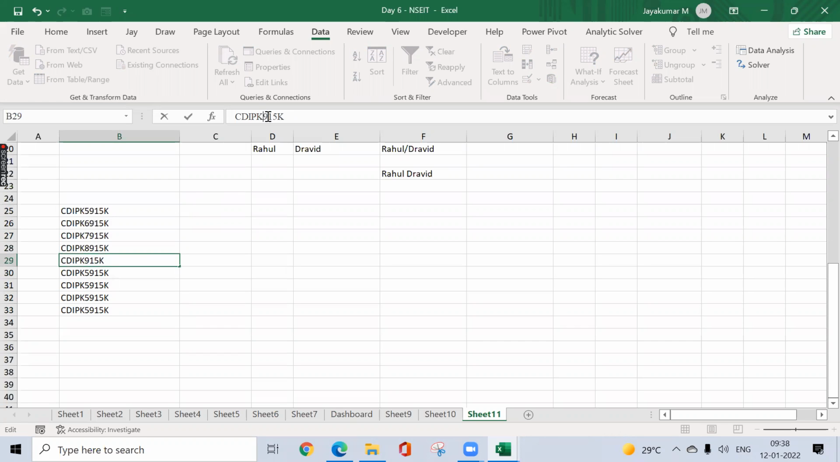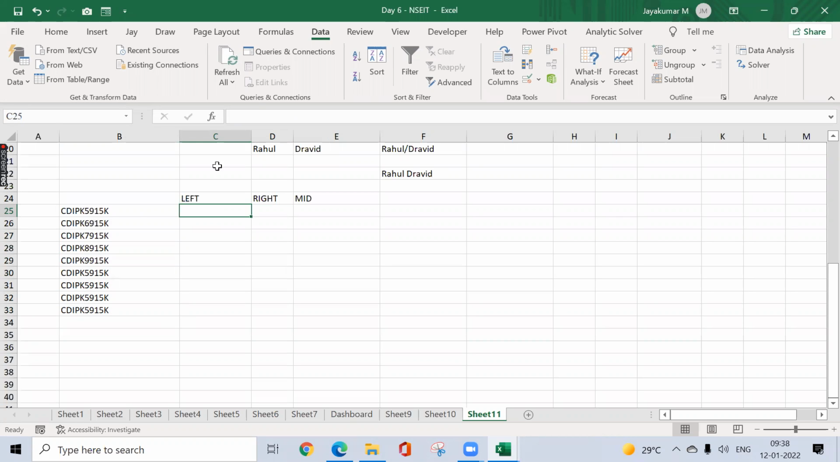Now, with the help of this, I'm using three different functions. One is called the left function, then the right function, and then the middle function. So this is my text. I want to split this text into multiple characters, from the left side, right side, and middle side. Those three I am going to cut.